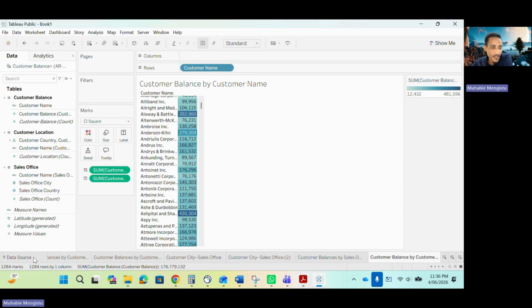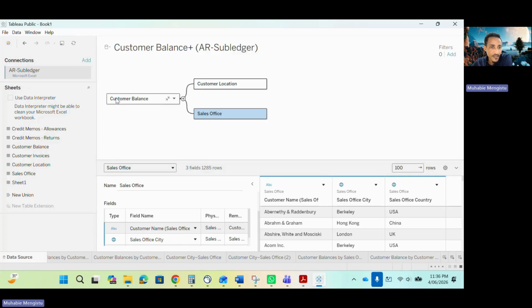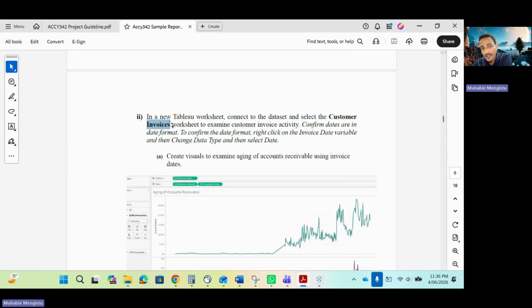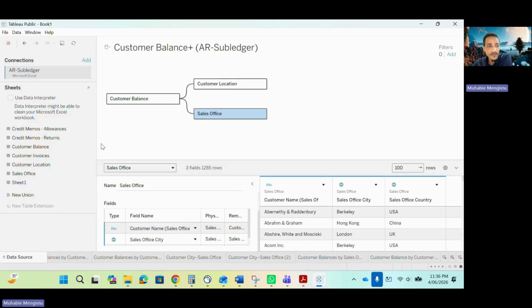If I go back to the data source, now we choose actually this worksheet, the customer balance, customer location, sales office. We didn't choose actually the customer invoice, right? But we have been asked actually to do some analysis which comes from invoices. So what I'm going to do, don't touch this one. You did already a great job for the first analysis, so don't touch it.